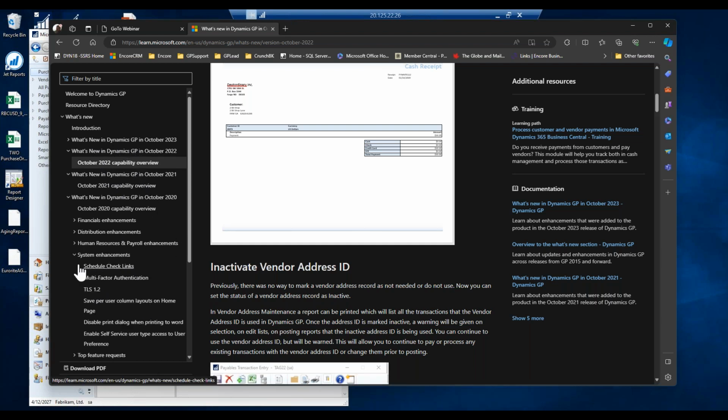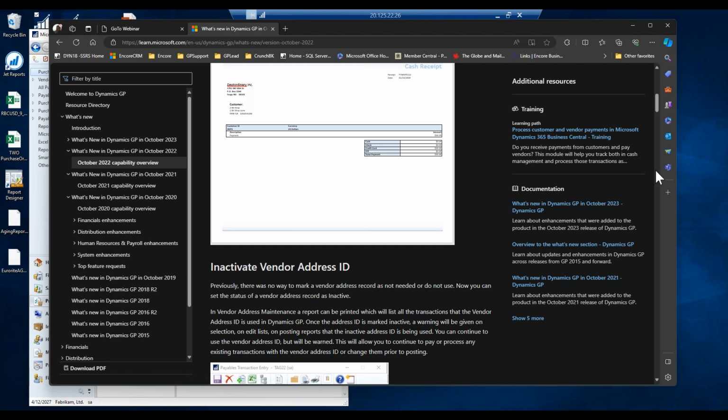So, have a look at these. If you've got any questions on them or you need any help with them, please contact me or contact Encore. We are more than willing to show you how each of these features works.